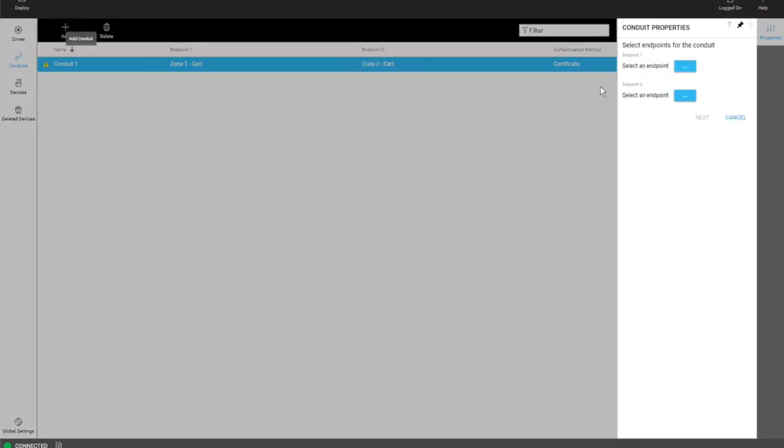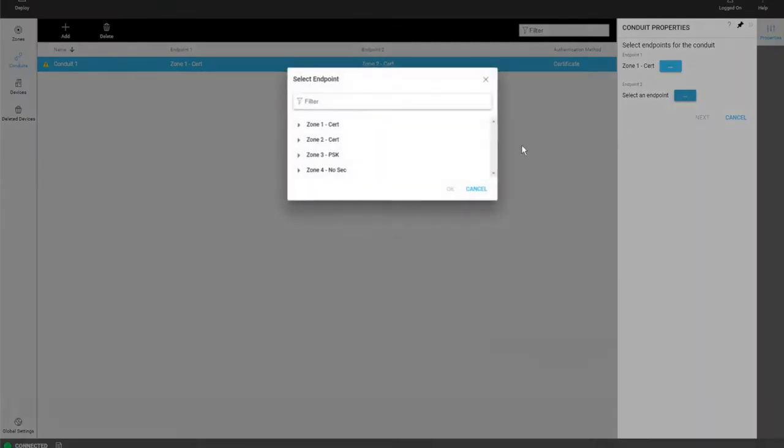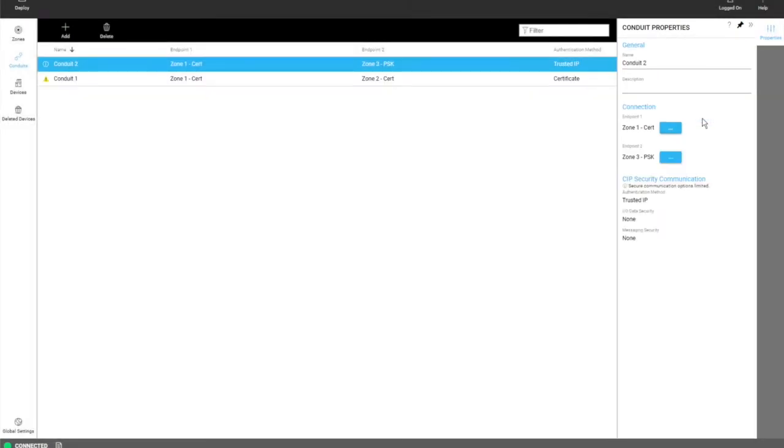Another type of conduit you can create is one where one zone is certificate and one is PSK. And very similar properties. The difference that you'll see here is that the SIP security communication properties cannot be edited, and they are defaulted to trusted IP authentication method, none for I/O data security, and none for messaging security. And the reason is because Zone 3 is using PSK for its authentication method. As a result, it can't use certificates for authentication. The only other option is to use trusted IP. So the user doesn't have a choice, it's set for them.